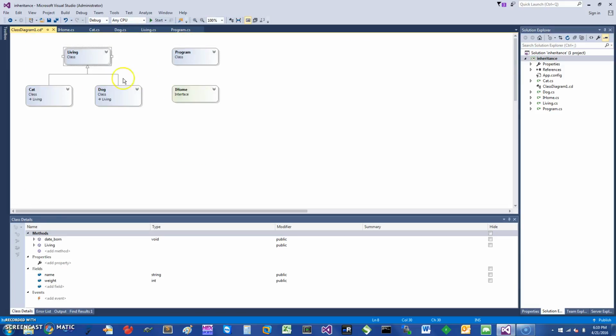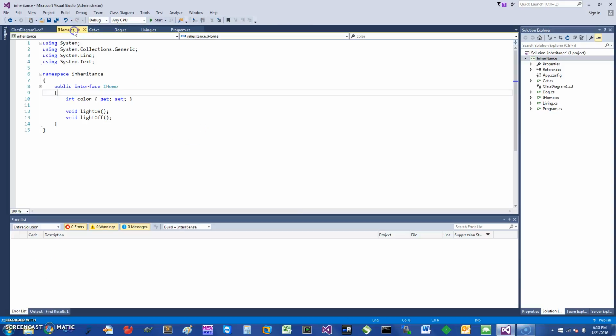As I was showing you in the class diagram, here it is. You can look at the properties for the interface. You've got the color, the methods, and everything else. And if you look at the code, it's pretty straightforward. I just have methods LightOn and LightOff, just the prototypes. They need to be implemented by whoever wants to use the interface.